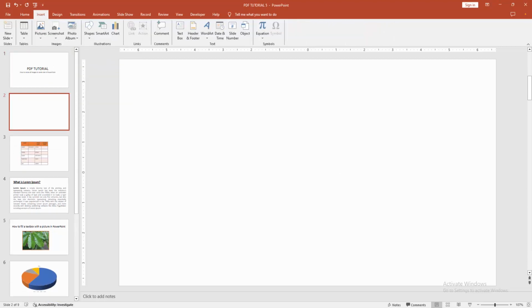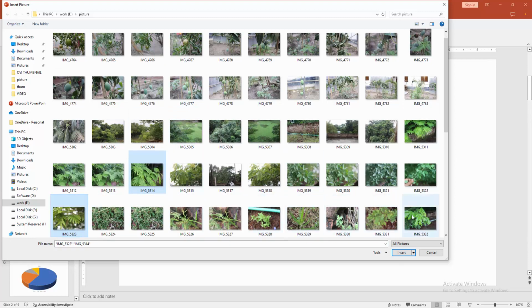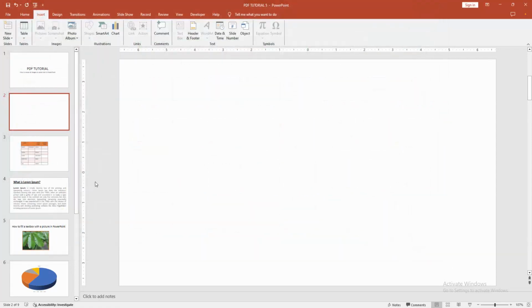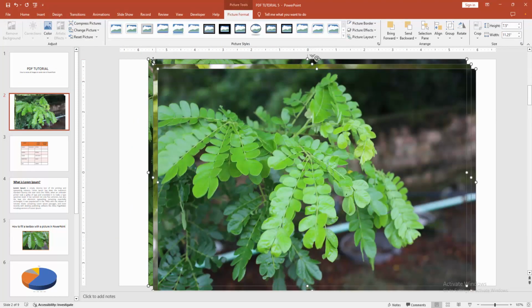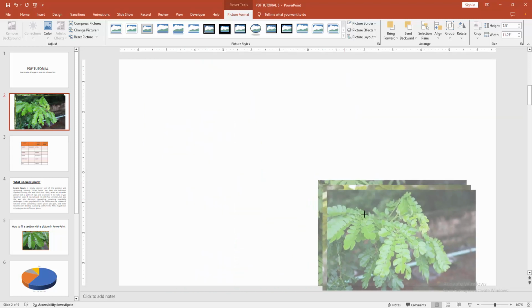Then go to the Insert menu and choose the Picture option. Then click This Device. Now I select multiple pictures, pressing Ctrl on our keyboard. Then click Insert, wait a moment. Now we can see here it automatically selects all the images. Now we press and hold Shift and resize all the images at once.